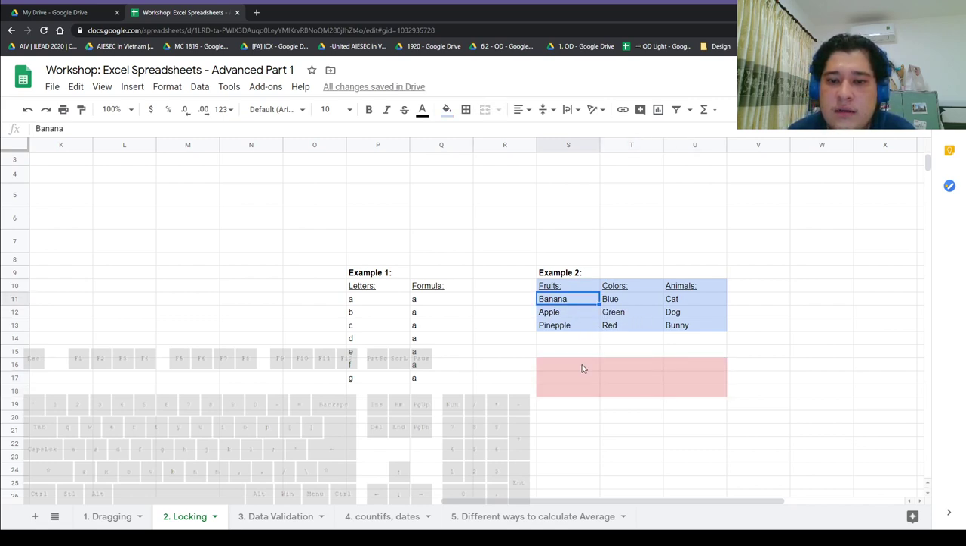Let's say I want one fruit, one color, and one animal. So let me lock the line because I just need one of each. So I'm gonna put this dollar sign in front of the number that represents the line. Then I can drag because I'm gonna get one of each. But even if I move down, it's gonna be the same because the line is locked. So with this lock, all the lines that I drag are always gonna take this line because I locked it.